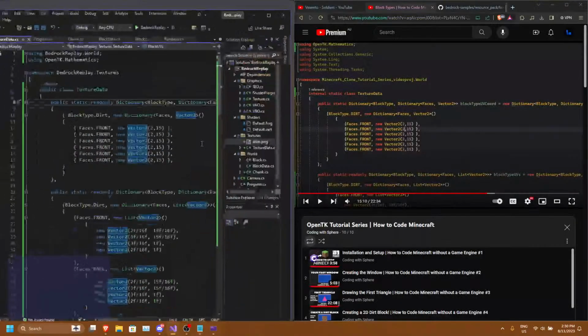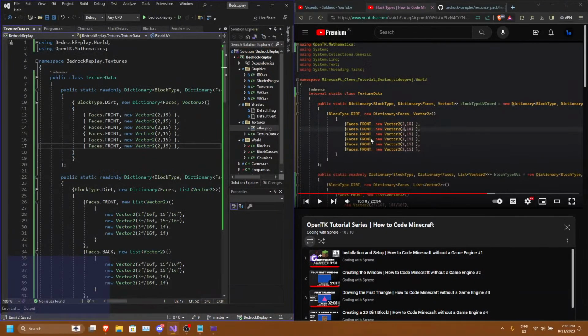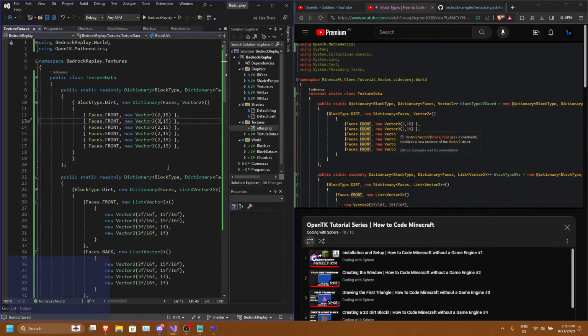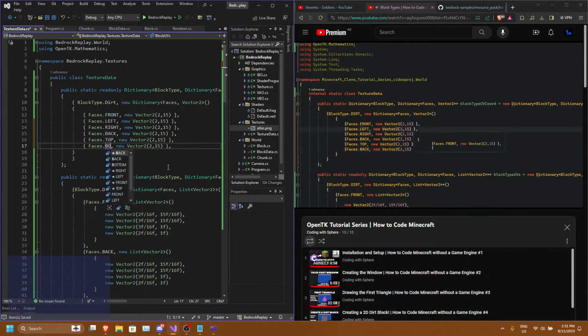There we go, that must need to work. Okay, faces dot left will have the same thing. Faces dot right, faces dot back. I should mention that the order doesn't matter here because it's a dictionary, and dictionaries use hash maps to search. It doesn't matter about order. And so they're all the same for dirt, so this should be fine.